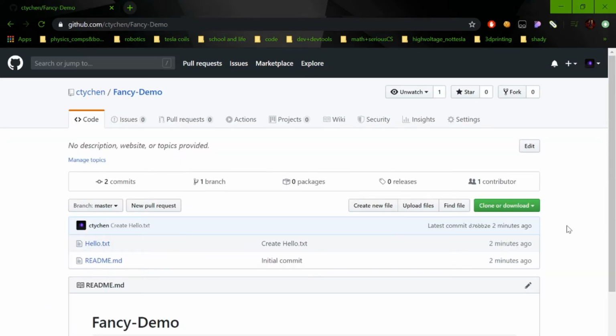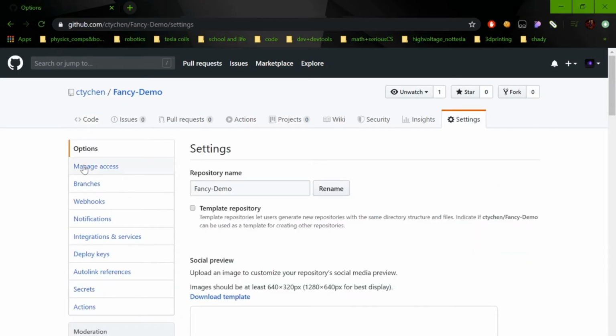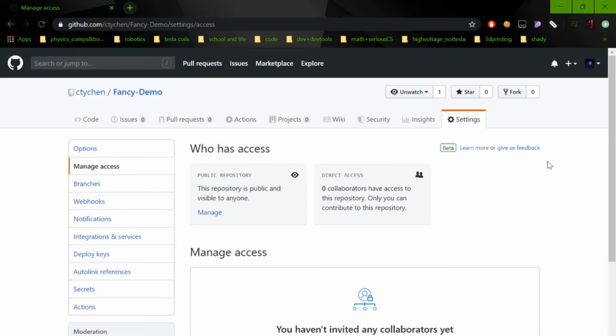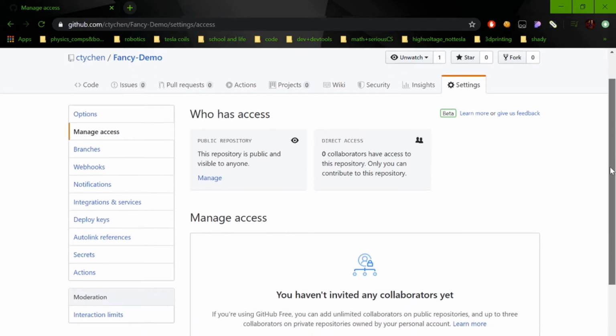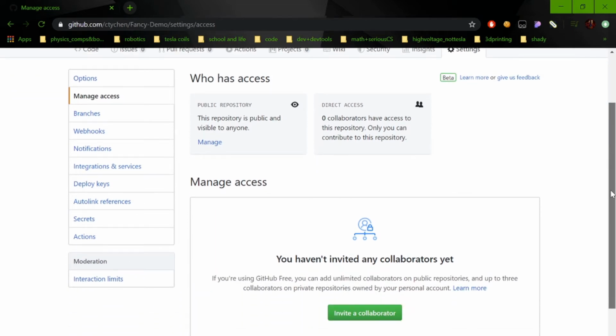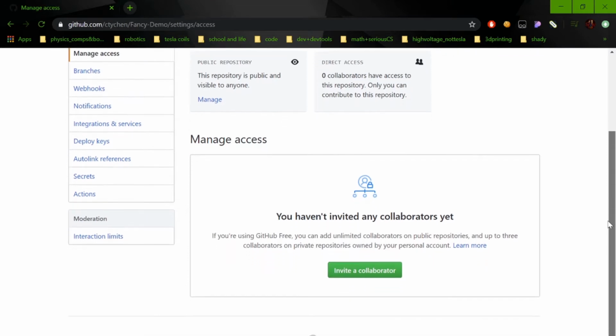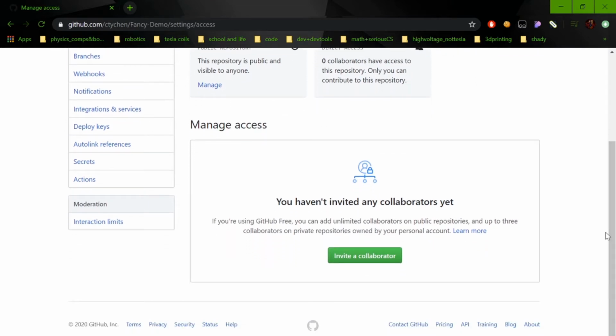So what else can I do through GitHub? Well, I can actually do quite a bit. So maybe, for example, I want to invite someone else to contribute to my project here. And how do I do that? Well, I can go to Settings and click on Manage Access over here. And as you can see, my repository is public, but I haven't given anyone direct access to be able to work on the stuff here, like to touch the code. And I can change that.